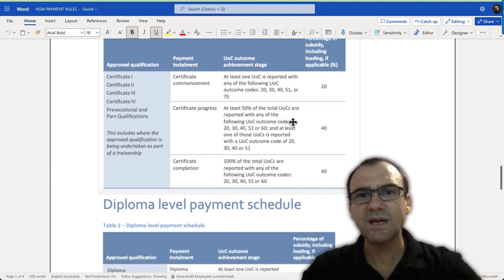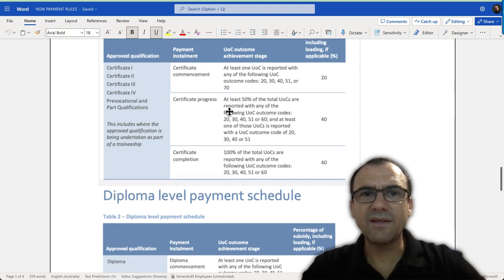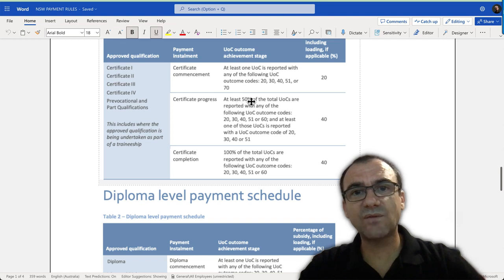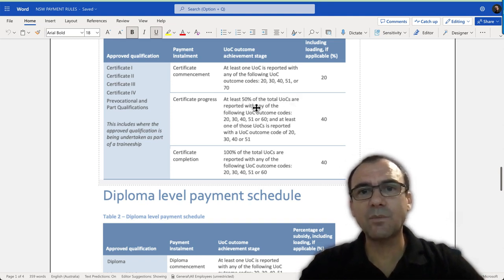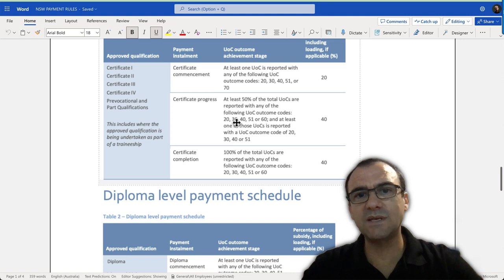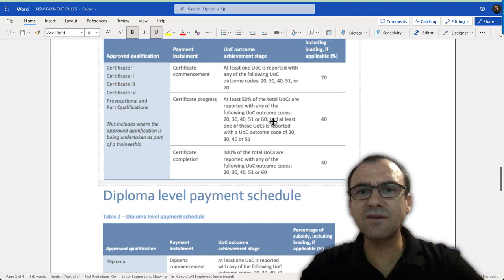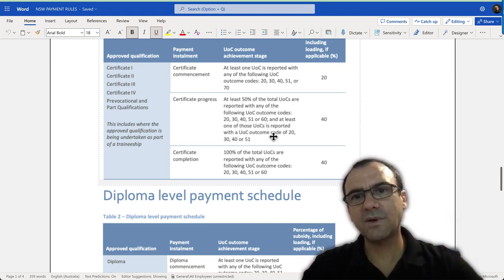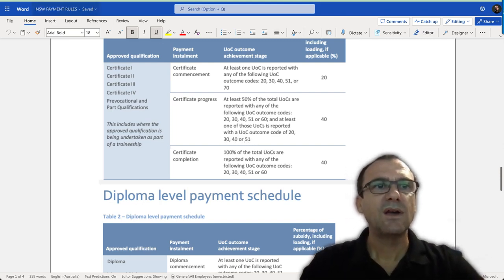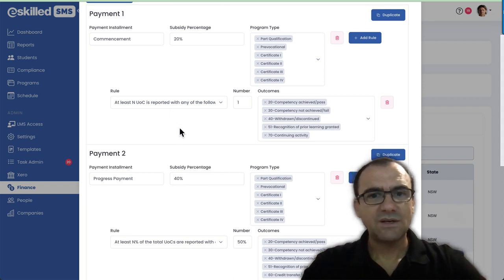Just something to note, when we're looking at the progress payment, there's actually 2 rules that apply here. You'll notice that it says at least 50% of the total units of competence are reported with any of the following outcome codes: 20, 30, 40, 51, or 60. And then there's a second rule, because you can see "and" here. So "and" means we have to add another rule, and the second rule is at least 1 of those units of competence is reported with a unit outcome code of 20, 30, 40, or 51. So we've got the ability to do the same.